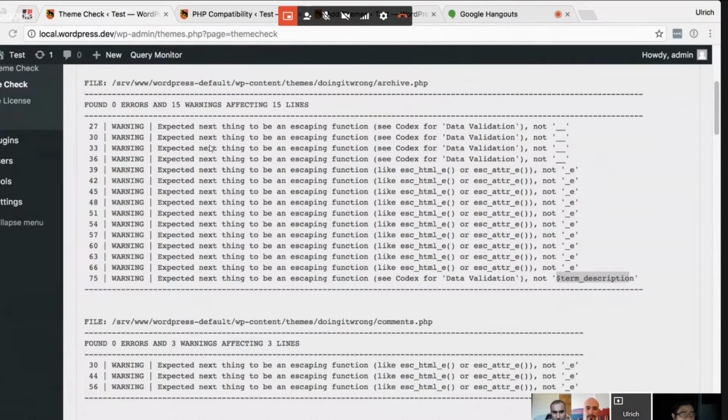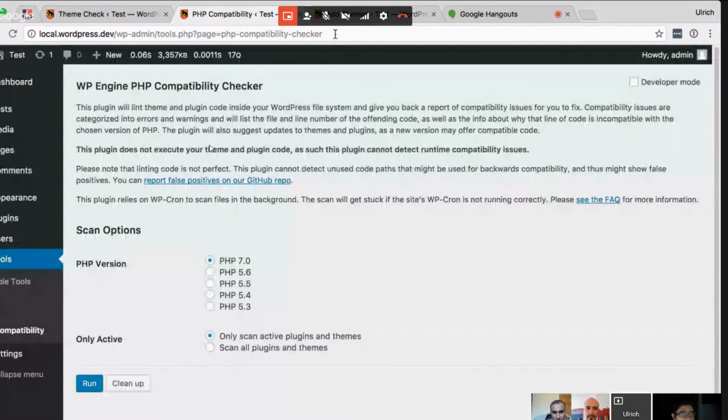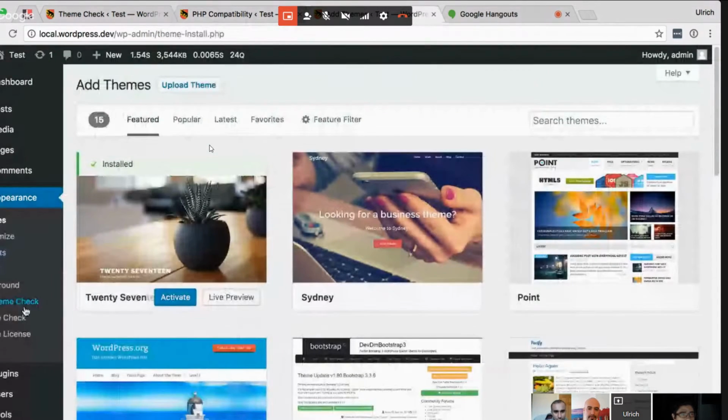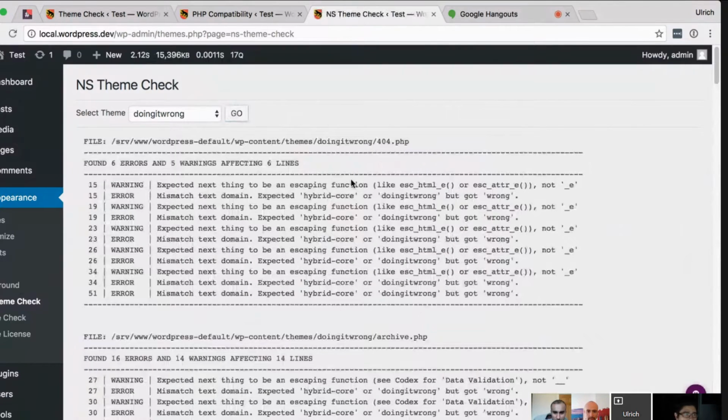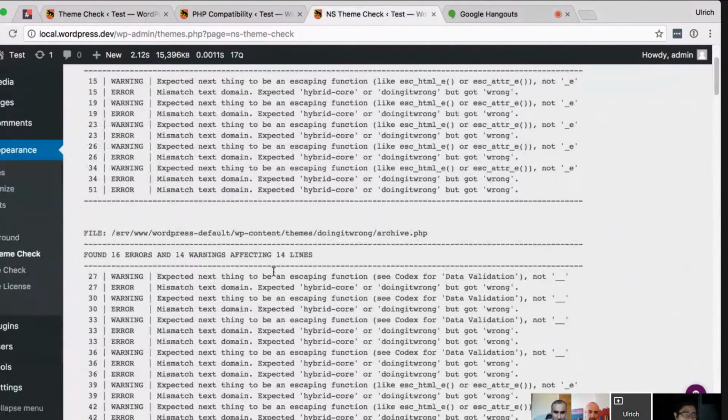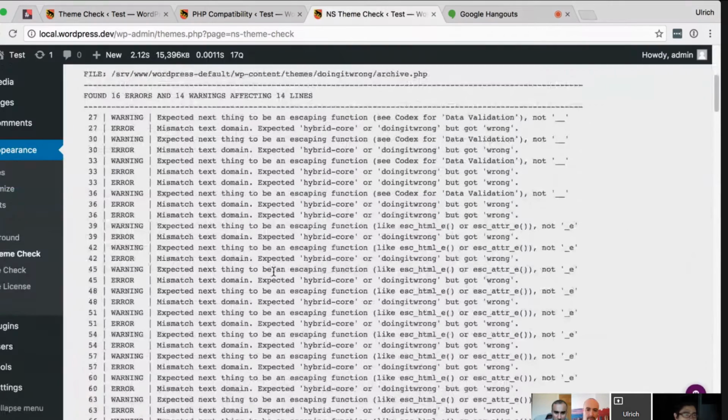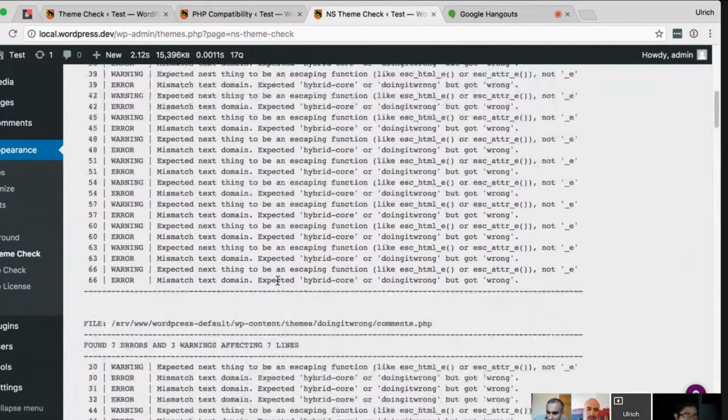On the other hand, there's another plugin that someone else created, the NS theme check. Okay. Yeah, NS theme check. That does the same thing, but it's not integrated with the other theme check. It's a bit smaller, and you still get the same output. The only difference with this one is that you need to have Composer installed on your local machine or on your server or whatever to be able to install the code sniffers and things like that.